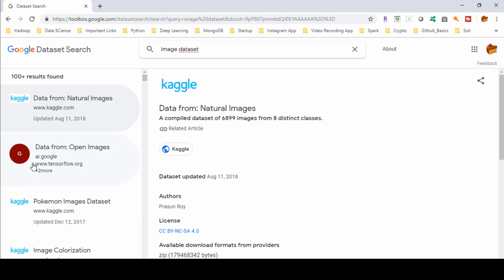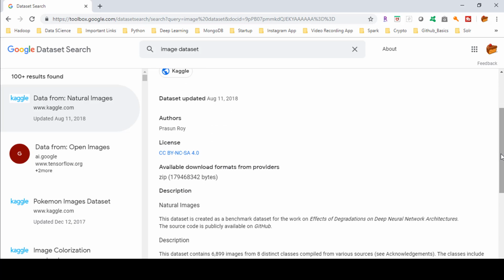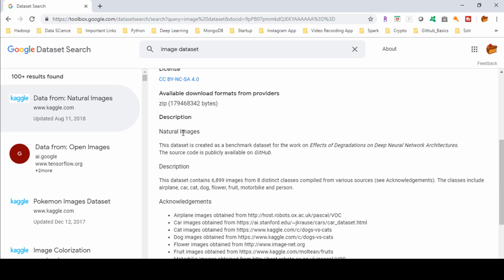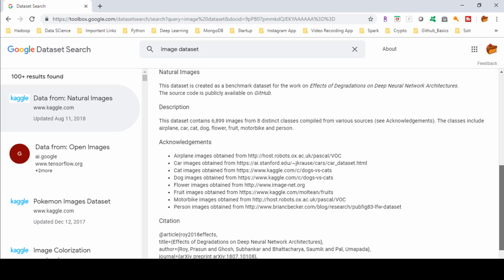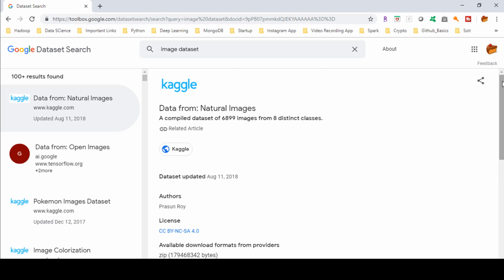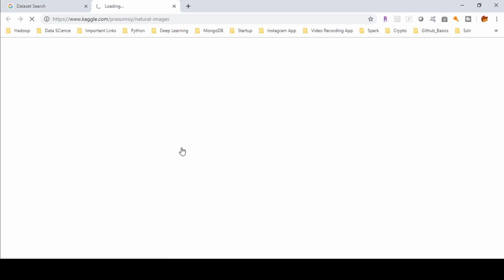Let's click on the natural images data under the Kaggle logo. So this is the Kaggle logo. Let's click on this. When we click on this, you can see on the right hand side all the details: this particular data set contains 6899 images from 8 distinct classes. You can also see the date when this data set got updated, the author information, which is Prasoon Roy, and the description is given here. So it has natural images, and it has an acknowledgement section, citation, etc. All right, so let's click on this Kaggle button to extract this data.